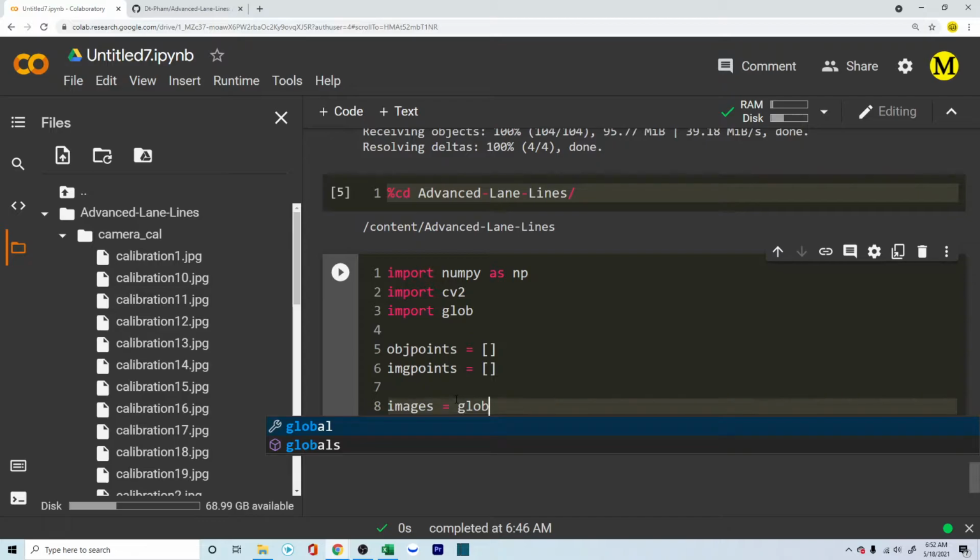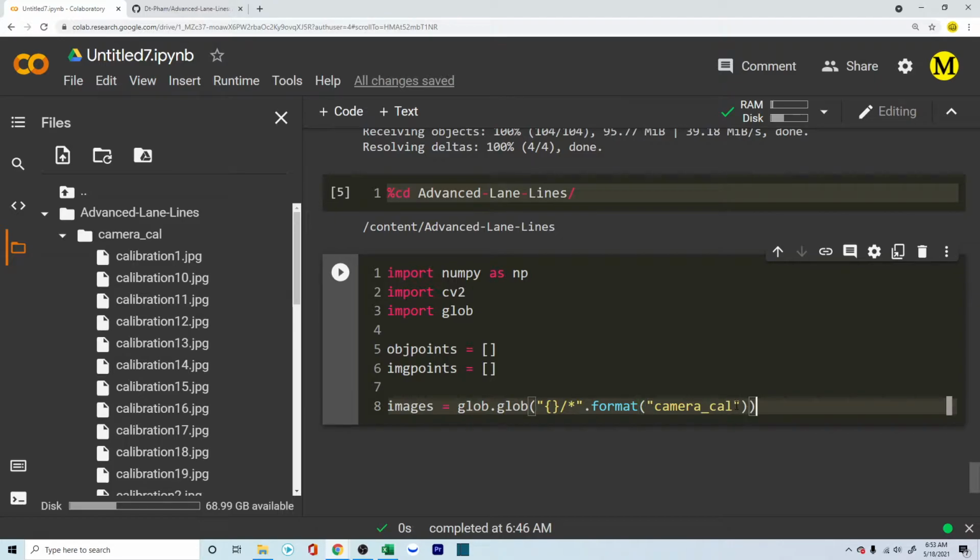So we call glob.glob, and with this glob function we are just saying that everything in that folder, please go ahead and read it. So we're just initializing the location. This star here means that you're asking glob to read everything. And the format is nothing but showing which folder or directory we are going to be reading, and in our case, it's the camera calibration folder, camera underscore cal, and we're just letting glob read all the images for us.